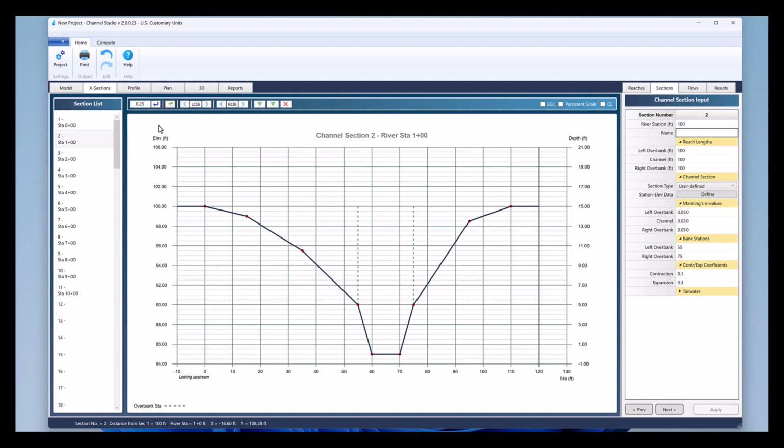So I can put in 0.25 here and hit the apply button, and it's going to raise this channel up by 0.25 feet, as you can see in this gray dotted line. And so if I'm happy with that, and all the other data here had already transferred over, the end values, the bank stations, so I can just click apply. And that's section 2, and it's done.